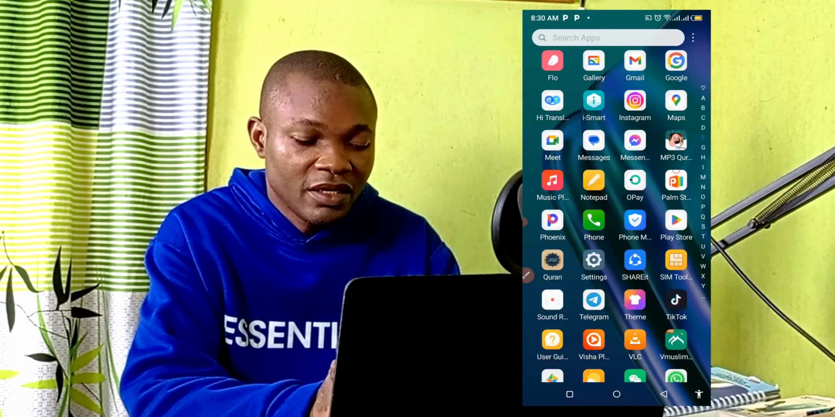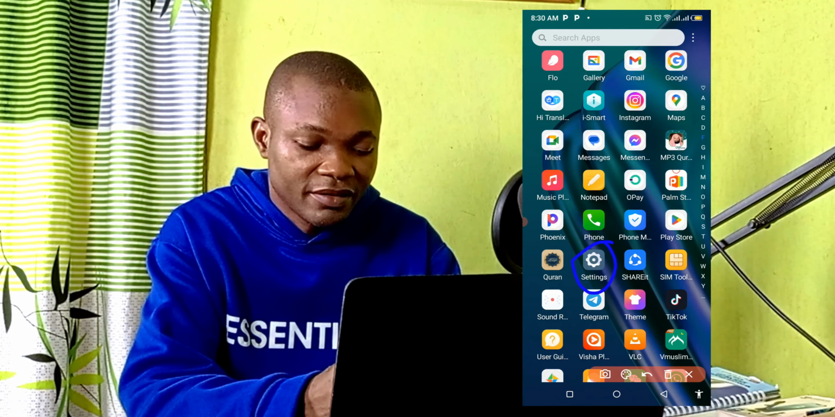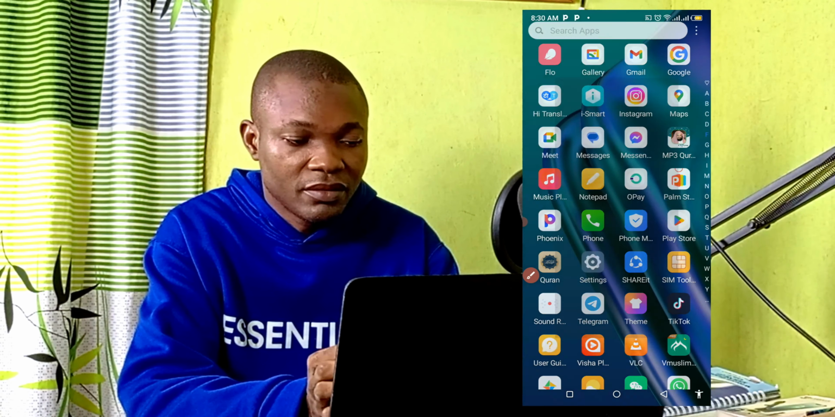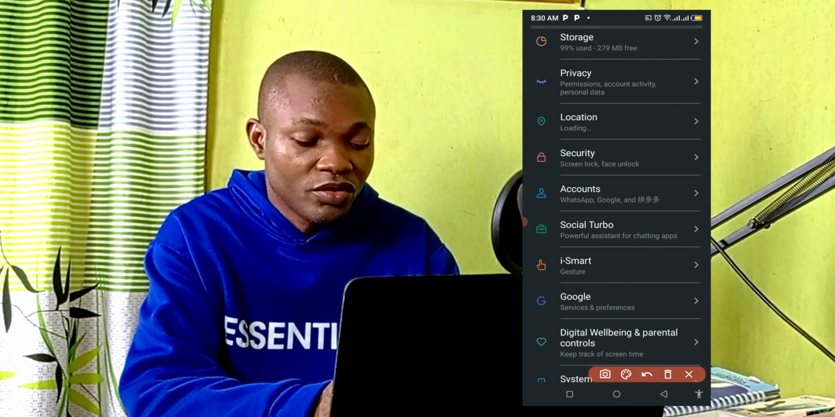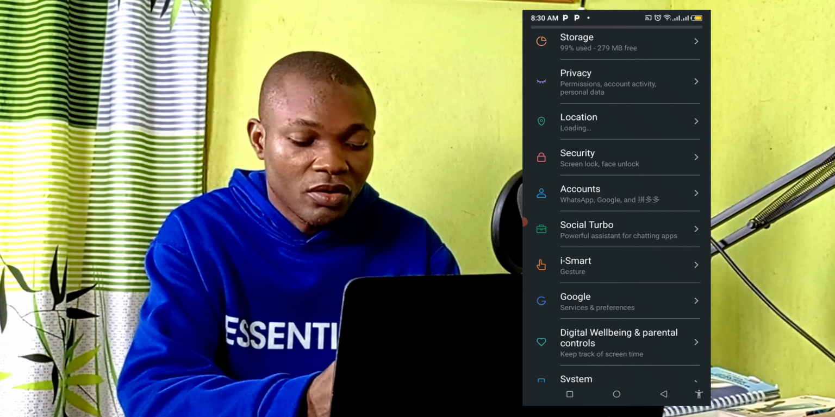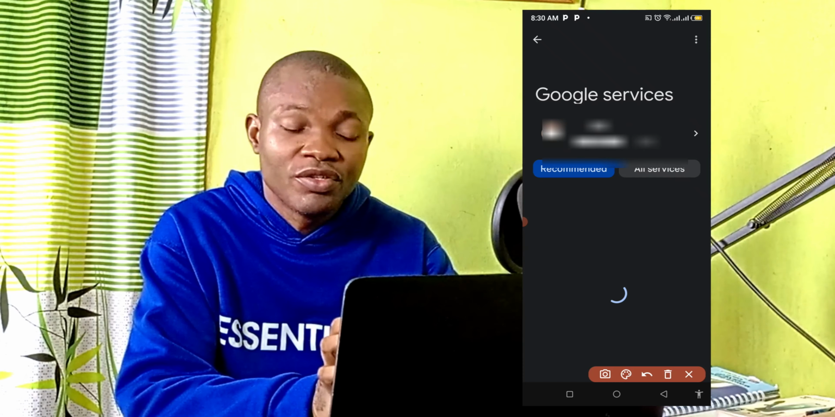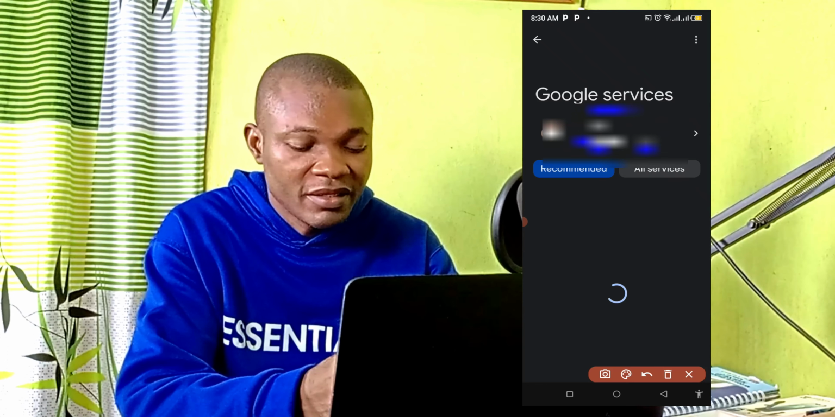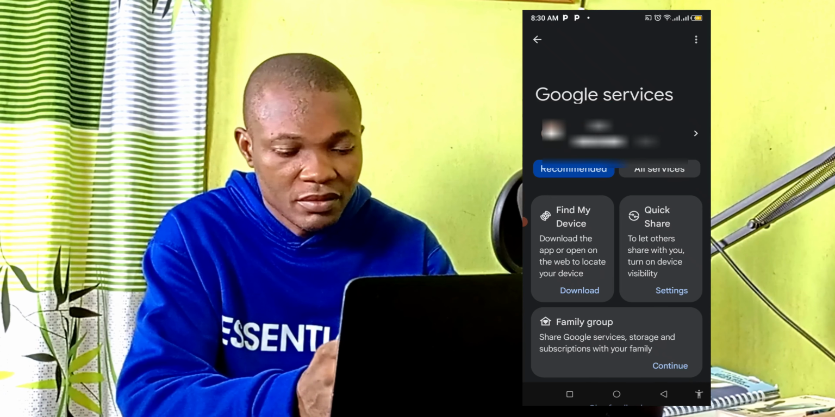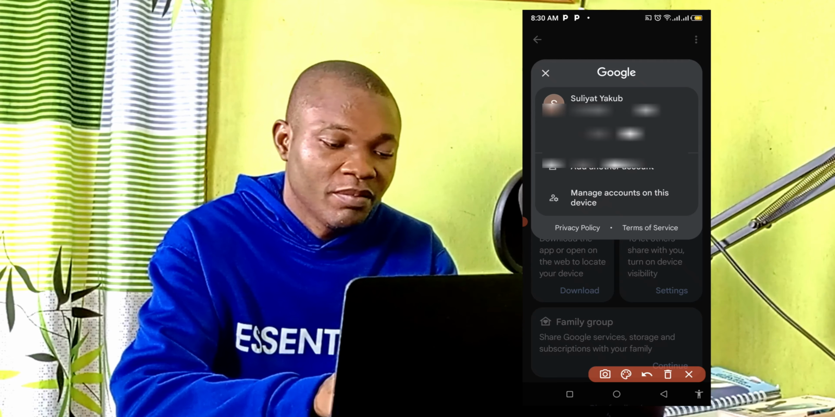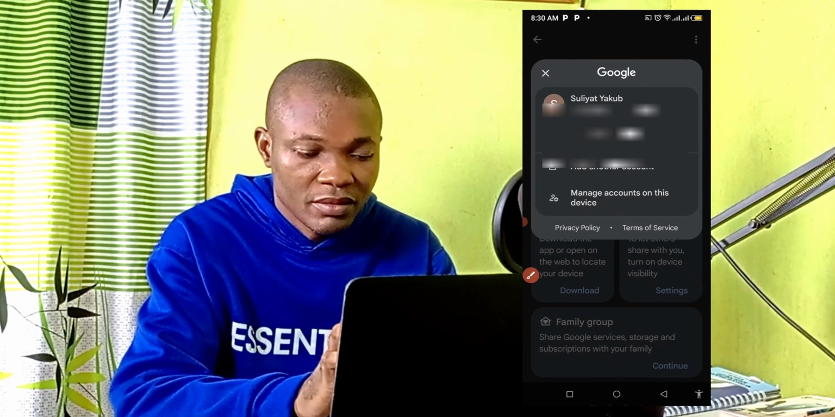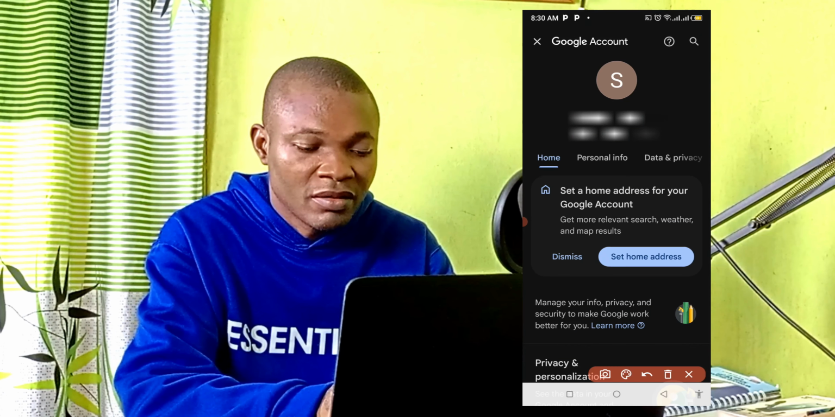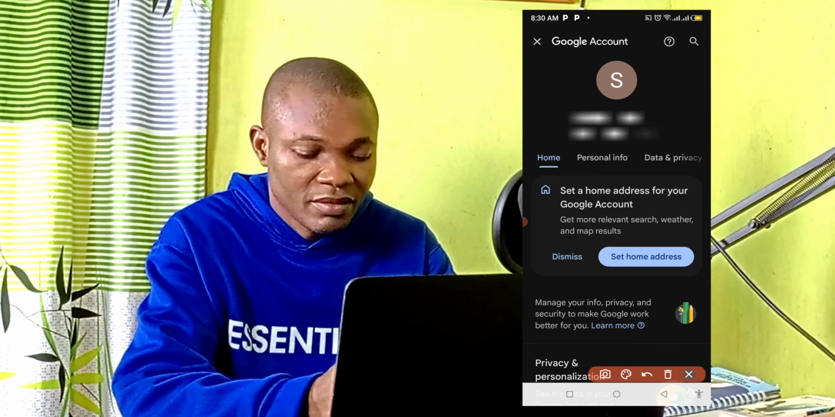So the very first thing you want to do is to simply head over to your phone settings. So I'm going to click on settings right here. Now the next thing you need to do is to simply scroll all the way down and make sure you go to Google right here. So click on Google. The next thing you need to do is simply click on your Gmail account. Then proceed to your Google account. Then click on data and privacy.